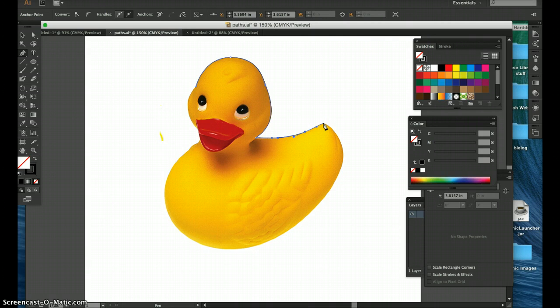Now, the three things you have to remember is where to click, how far to drag, and which direction you drag. Where to click, you aim for the high points and the low points. How far to drag? Look, I just dragged that handlebar a little bit because I had a real tight curve. How far to drag really depends on how big of a curve you want.